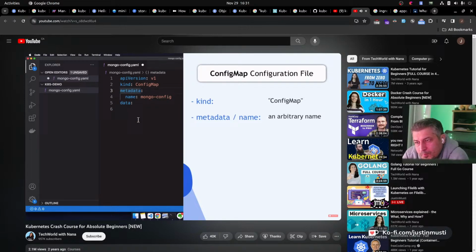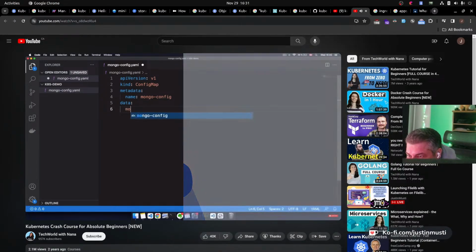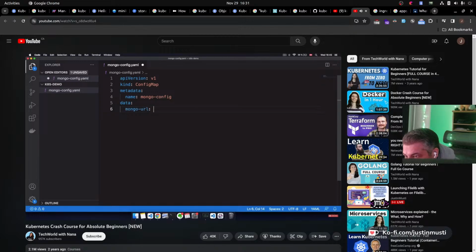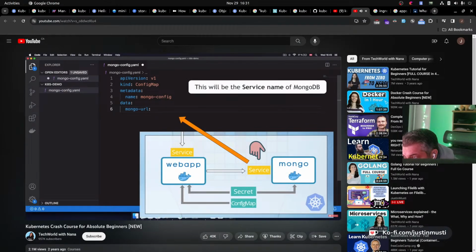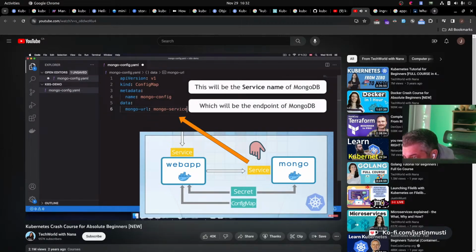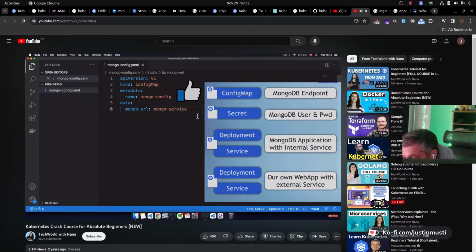So we have the metadata, and then we have the actual contents of this config map. Within the data attribute, we have all the key value pairs that we define as external configuration within this config map. In our case, we just have one, which we're going to call mongo-url as a key. And of course, we need a value for the MongoDB URL. And the value will be the service that we're going to create for the MongoDB application. We're going to call that service mongo-service, and in a couple of minutes, you're going to see how to create it. And that will be basically all the configuration we need for creating the config map.